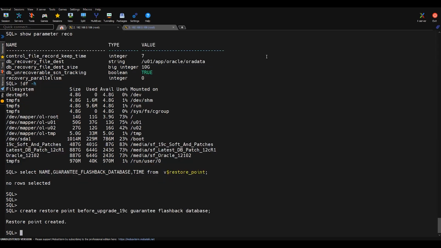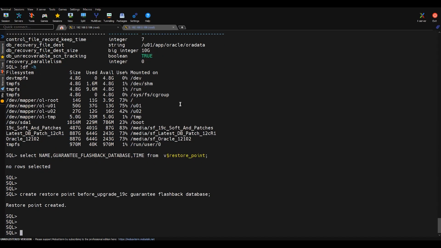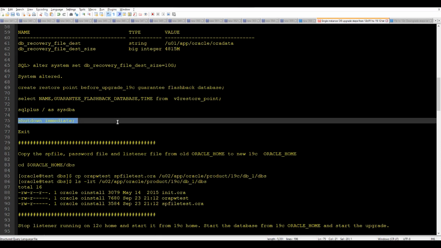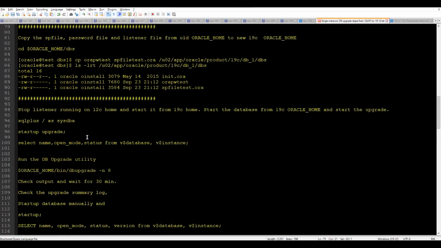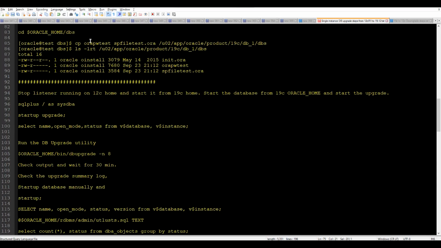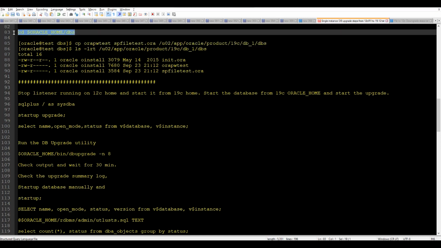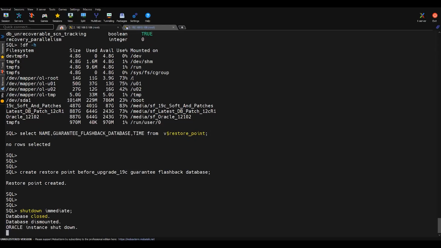As an upgrade procedure, we should always have a proper restore point. After creating the restore point, I'm going to stop the database so that we can start the database in upgrade mode for the upgrade purpose. From the 12c home, we have to copy the password file, spfile, into the 19c home. Once we copy these files, we have to start the database from the 19c home. This time we are running the startup upgrade command, and this will make sure the database gets upgraded.